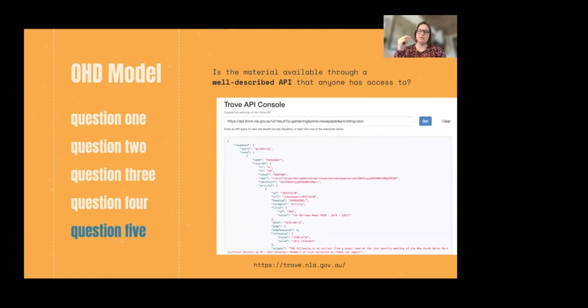And that means that we can send off a request to the database through a URL that's formatted a bit like we have here on screen for the Trove API. We send off a request. In this case, we're asking for anything related to gardening in a newspaper, and we want it back in the data format JSON. And this is what we get back.